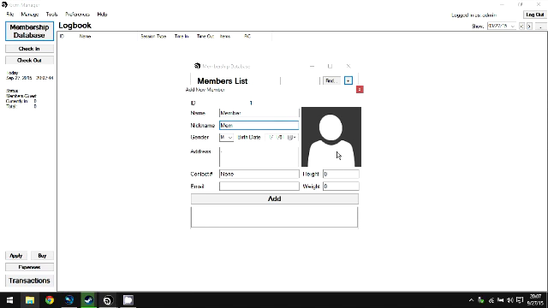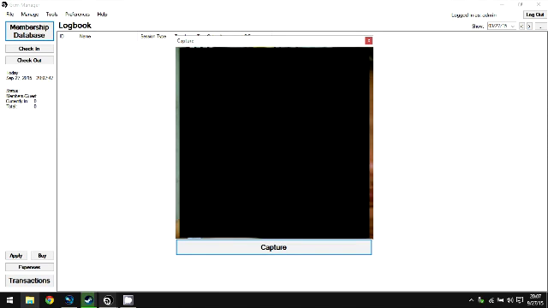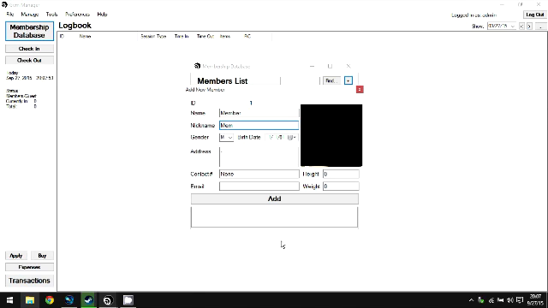You can also save the picture of your members in order for the person in charge on that day to recognize the person even if they do not know the member. So now we have inputted all the necessary information including the picture. We can now add the member. We just click the Add button right over here and then we're done. We have inputted a new member to our database.